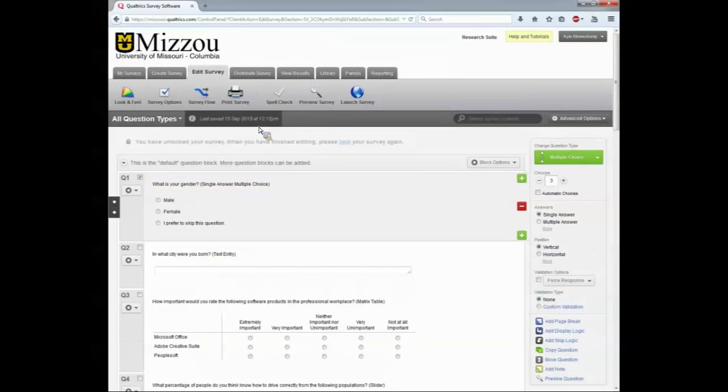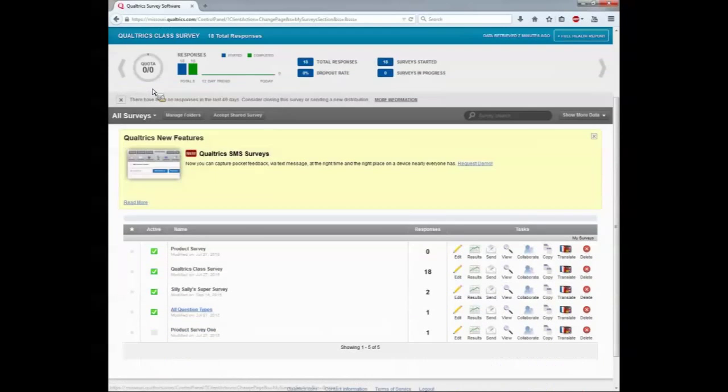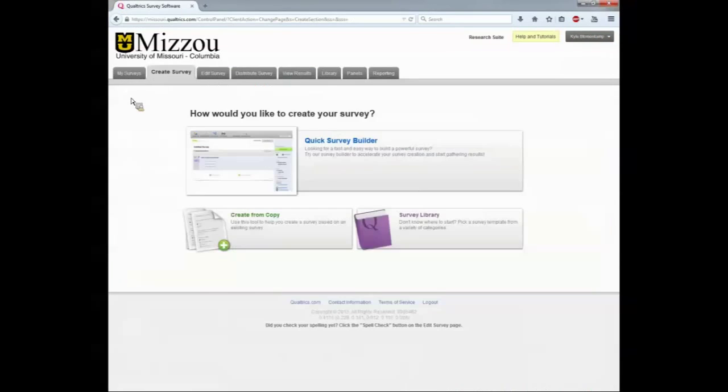So let's go back out and we'll try creating one from scratch just to show you a few things that we can do when we build from scratch. So I'm going to create a new survey. And when you're building a survey, this is nice. I'm going to create from scratch using the Quick Survey Builder. But if you're altering a survey that you have out there already, you can create from a copy. That's great because you don't have to reinvent the wheel on a survey that you've already created.